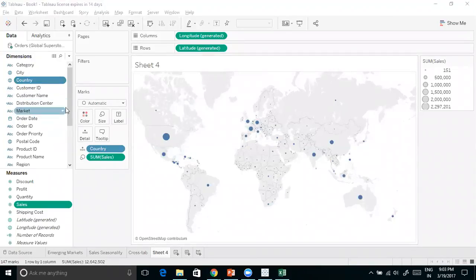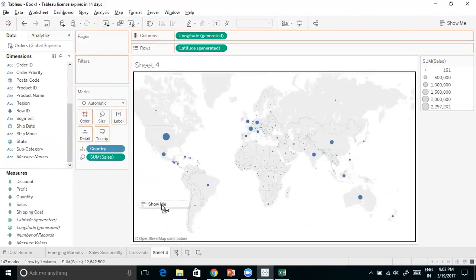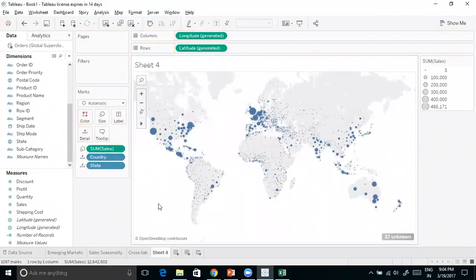Let me scroll down the dimensions to the bottom, and I see state over here. It's the third last. I pick it out, I drag it, and I drop it over here on top of the white area. I can drop it on the Atlantic Ocean or the Pacific Ocean, anywhere where it's white. Don't drop it on a state. So I'll just drop it over here. When I drop state, boom.